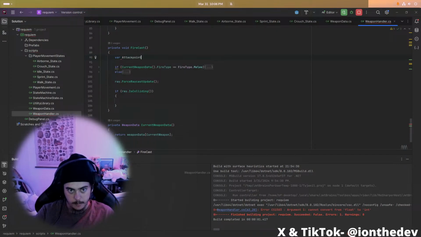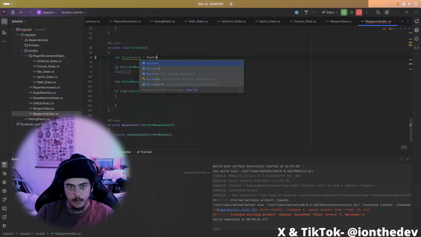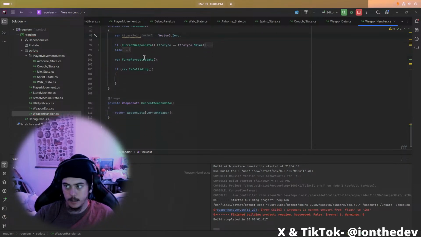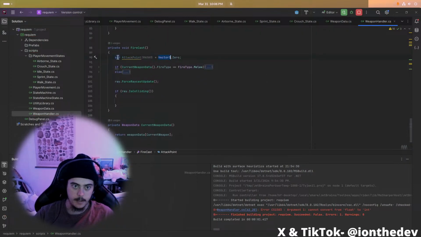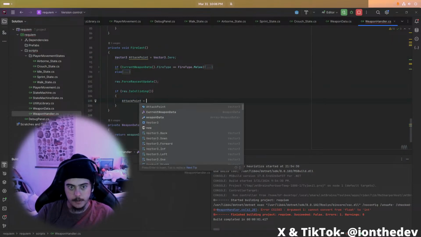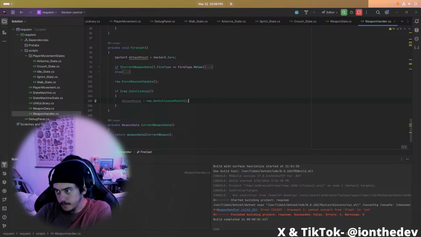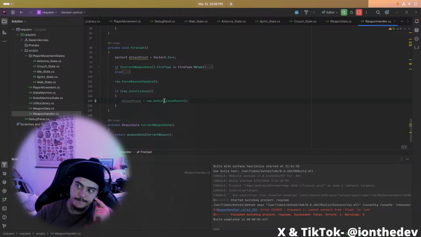Attack point equals Vector3 0. Awesome. Vector3 is a variable. Very far. Attack point equals ray.get collision position. Oh no. Yeah, attack point does that.